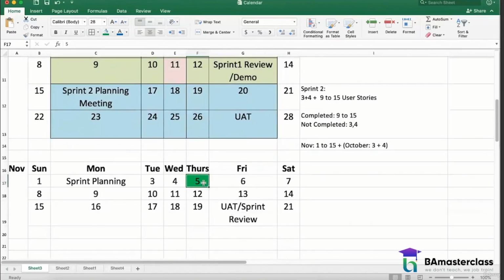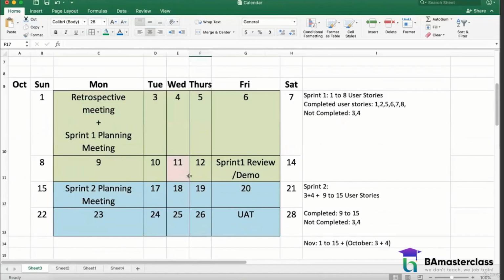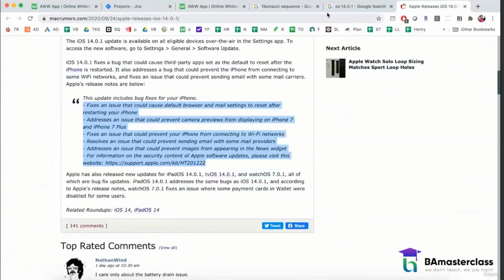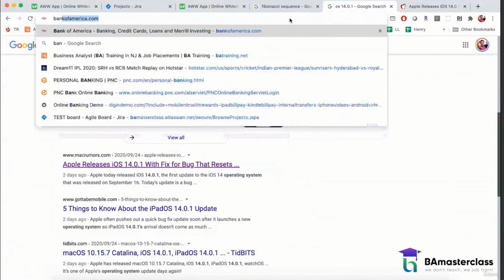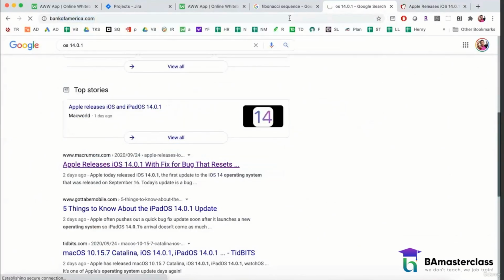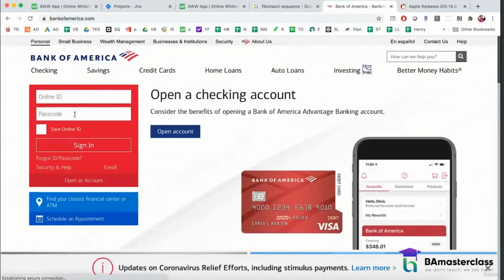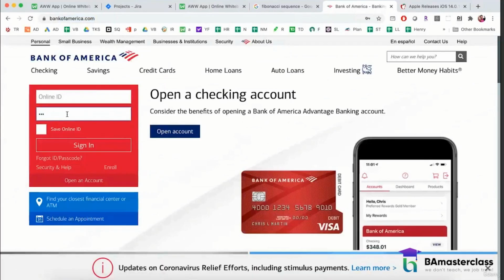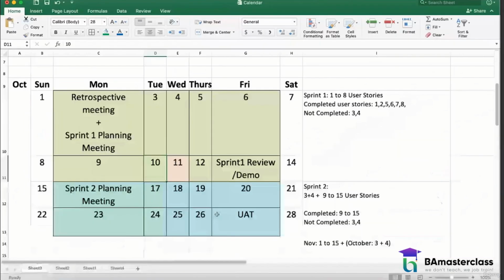Now, let us say you are working on this October release, and on the 10th of October, in your production environment, let's say you're working for Bank of America, suddenly when somebody enters the password, they're able to see the entire password. Something went wrong, and the password is getting displayed and is not getting encrypted. So something went wrong in your production environment on the 10th of October.